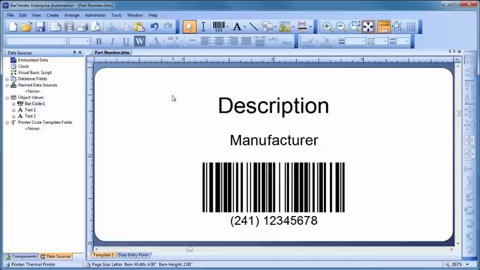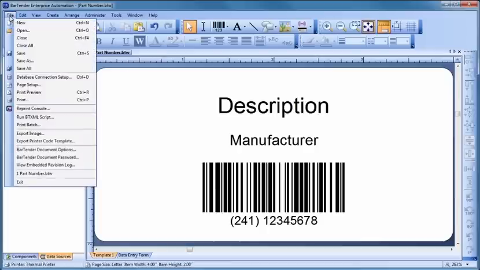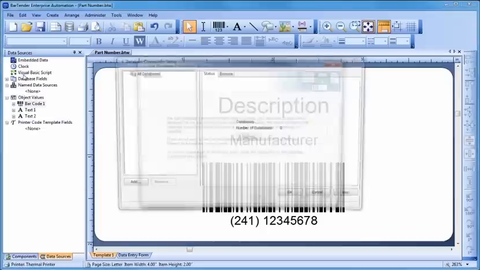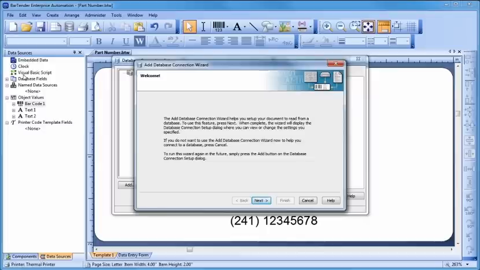The first step is to connect to a database. One way to do this is by clicking on File and then Database Connection Setup. If your template is not yet configured to read from a database, the Add Database Connection wizard will appear. Click Next on the first page of this wizard to continue.